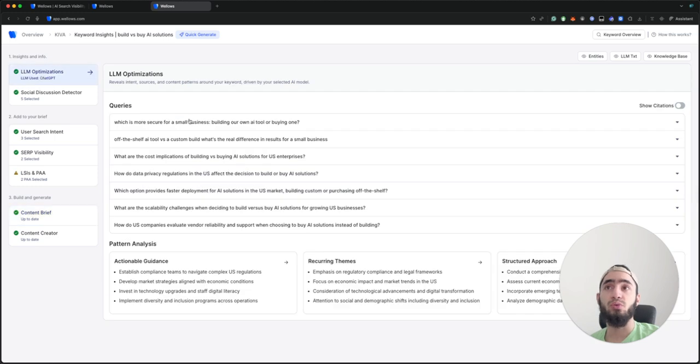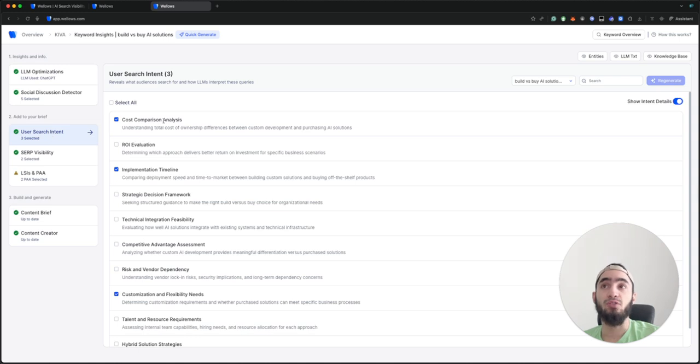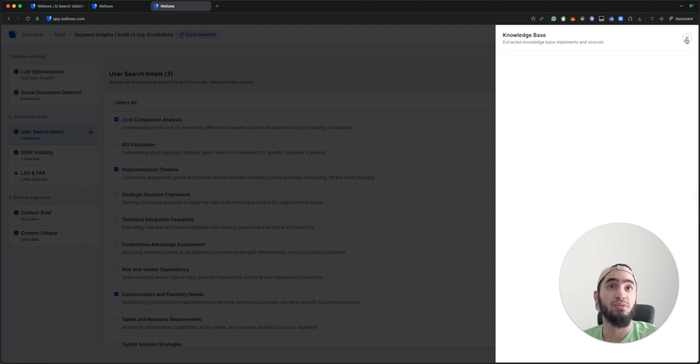I'm going to show you so you can see your queries here. I chose the queries I want to include, multiple ones. Then you can choose the social discussion, the community discussion surrounding the keyword. It really helps to make the blog better. Then you can have some search intents, so it reveals what the audience actually wants answered, and you can create it with LLM. You can check knowledge base, not sure if it will load now.